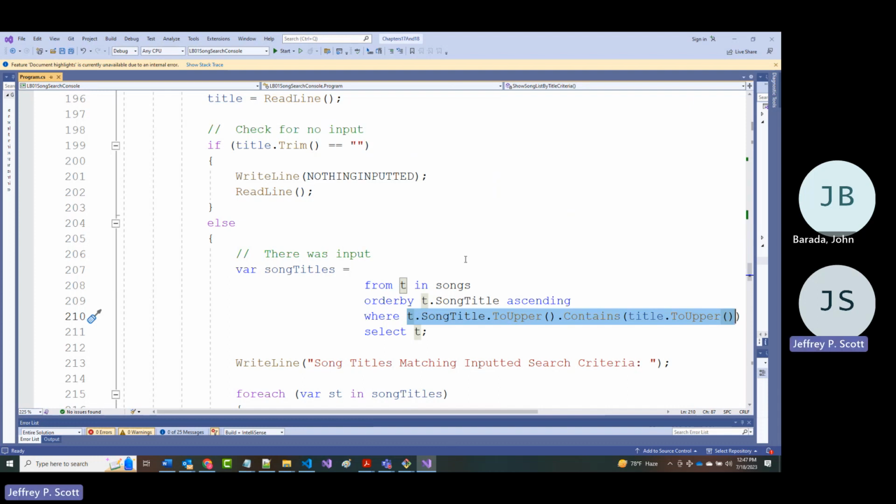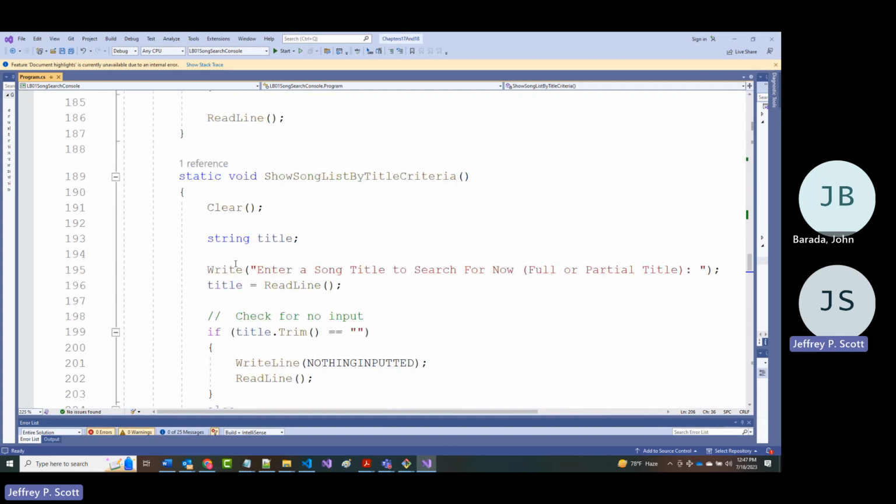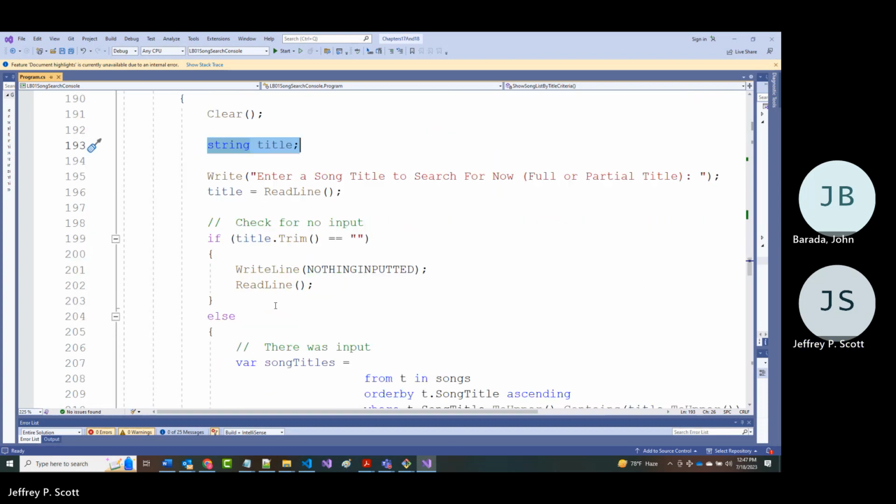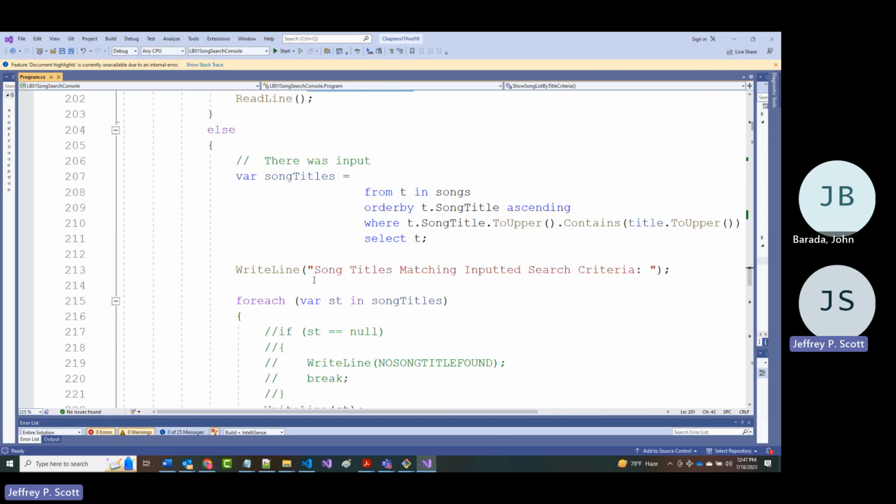All right. So now we come through here after we do that, and we just create this string called title, and we tell them to enter a song title. We tell them it can be full or partial. All right, then we set title equal to whatever we read in. We check to make sure if there's no input, we'll have this nothing inputted. All right. Otherwise, here's where the where condition comes in.